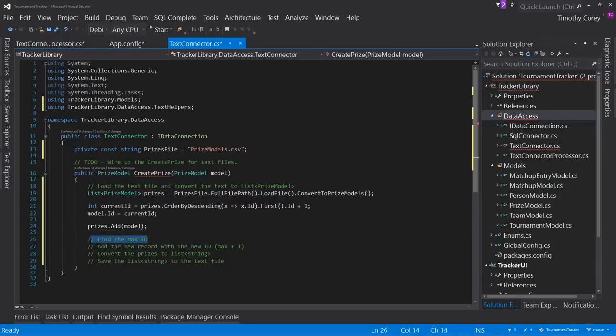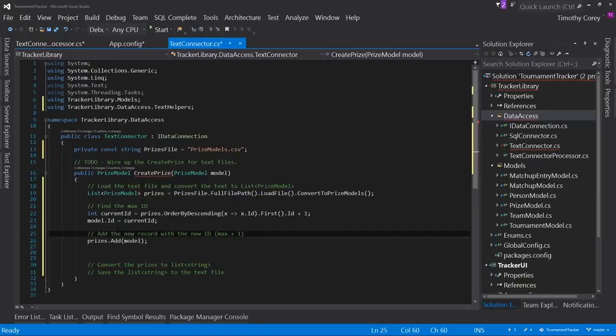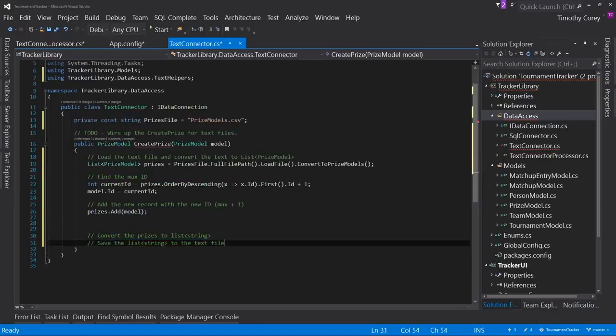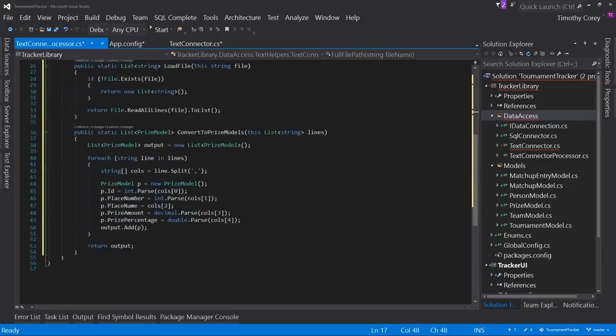So that's find the max ID. We're going to grab that, and we'll put that there. Then we're going to add the new record with the new ID, and that's right there. And now we need to convert the prizes to a list of string and save the list of string to a file. That sounds like we're going back to our text connector processor and doing some more work. And writing will be a little bit easier in the fact that we'll just do one method and we'll do everything. Just because writing is so easy.